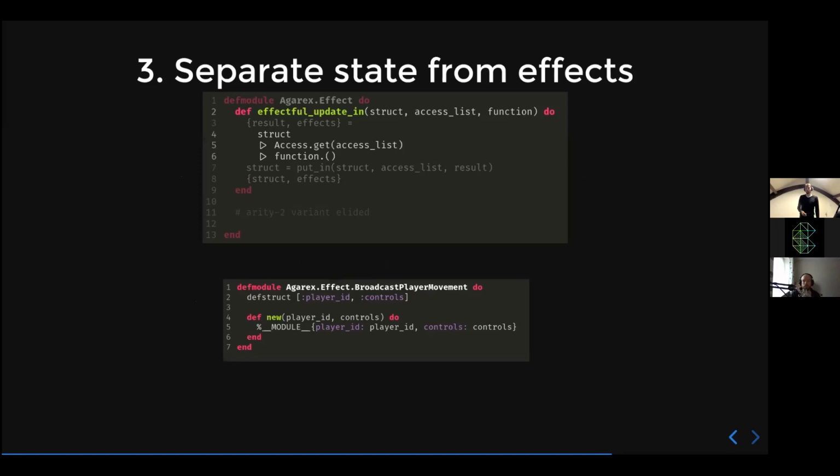I usually write some kind of simple helper function, an effectful update_in, which works just like the normal update_in that lives in the kernel, with the difference that every result we get from the function that we have as parameter is supposed to return a tuple with both the resulting struct and the effects that we might want to run. Then the effects are returned directly and the struct is put back in its nested accessor location.